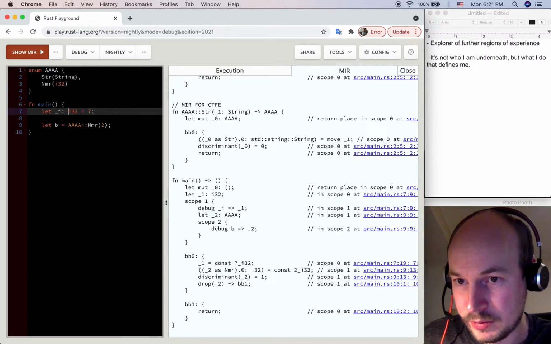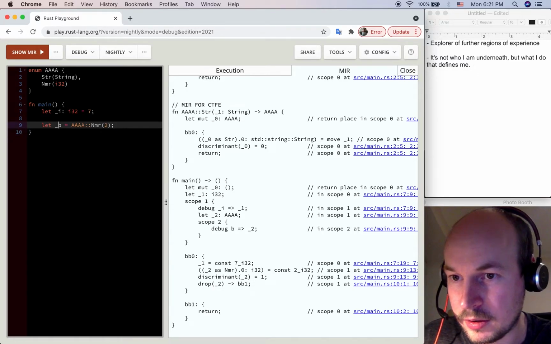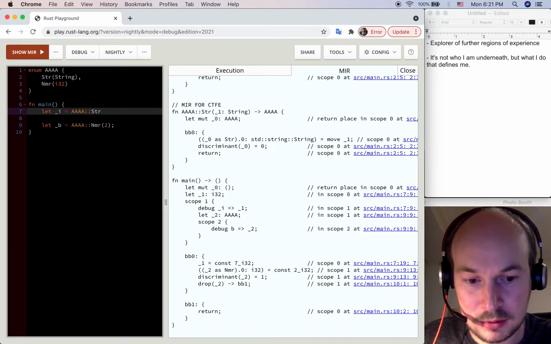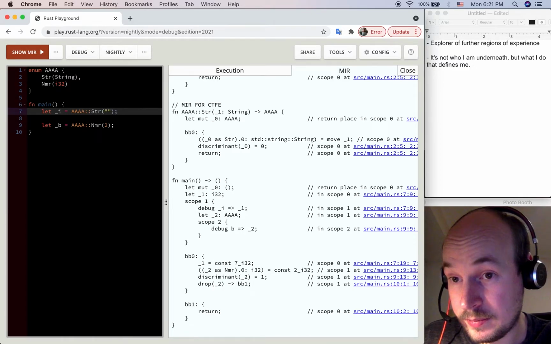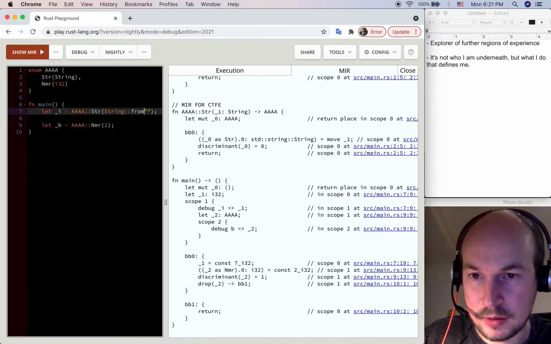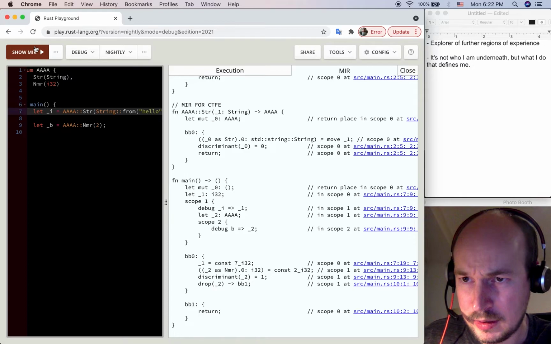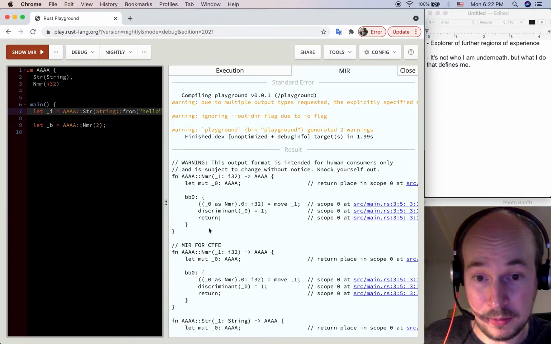Let's actually remove that. No, let's use the other type we had in there. So this is now going to be str, and it's gonna be string from string from whatever I have here, and this is gonna be hello. Boom. Did I write it correctly? Did I mess up? No.